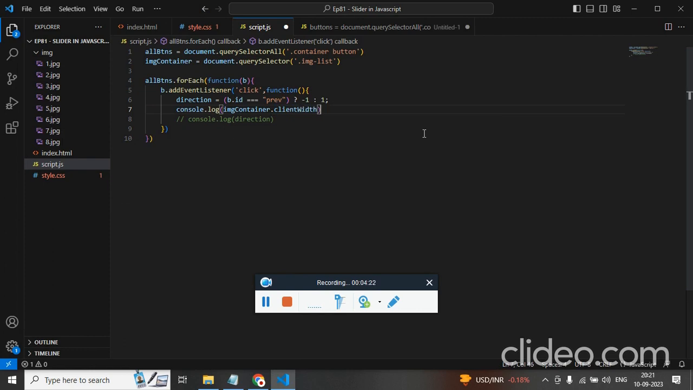Now we just need the client width, just the viewable part, and we need to multiply it with the direction. It's going to be either 1 or -1, which is going to be either plus 866 or -866, and we can assign this to a scroll amount value.